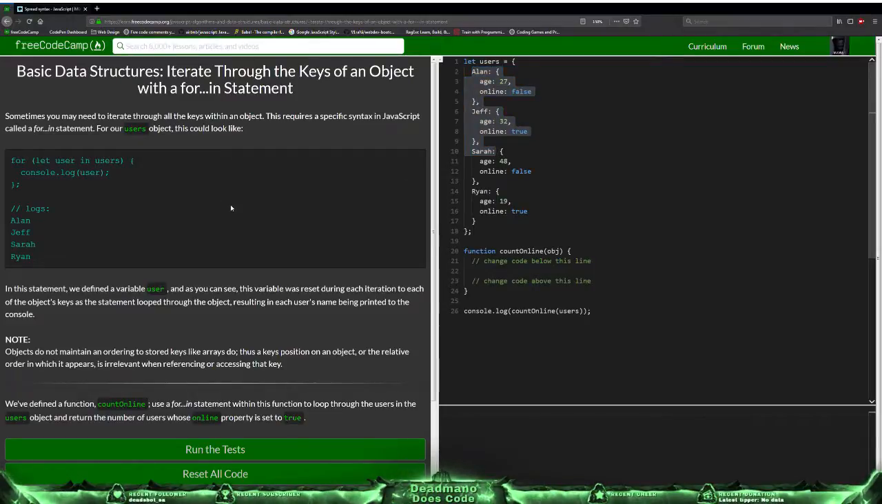Okay, that makes sense. In the statement, we defined a variable user, and as you can see, this variable was reset during each iteration to each of the object's keys as the statement looped through the object, resulting in each user's name being printed to the console. Objects do not maintain an ordering to stored keys like arrays do. Thus, a key's position on an object, or the relative order in which it appears, is irrelevant when referencing or accessing that key.